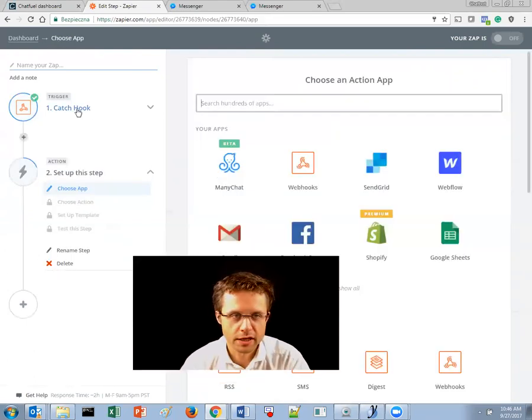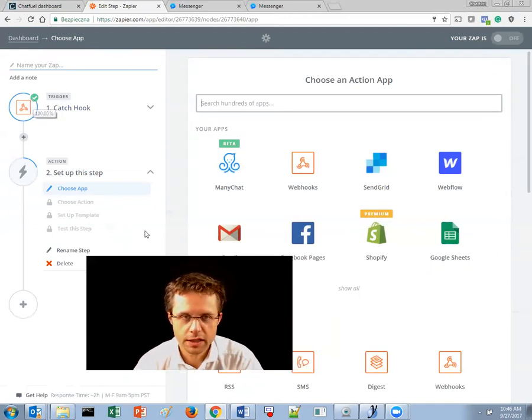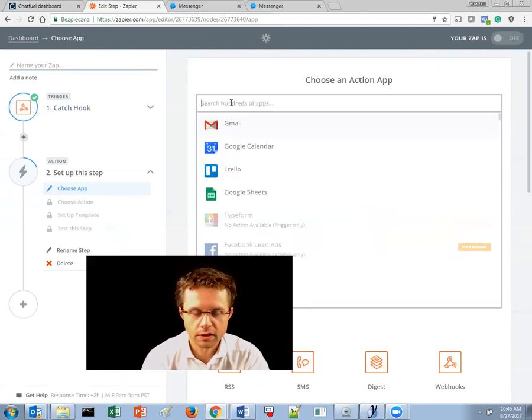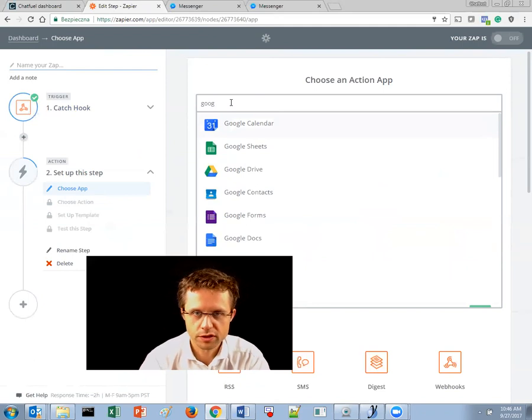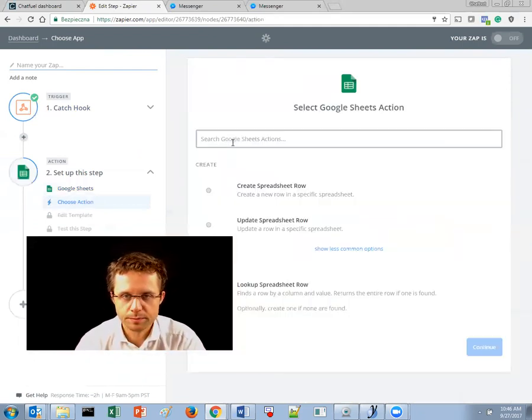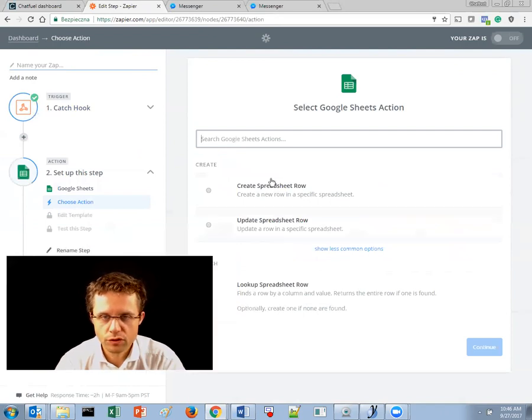And now here, the next step. So first catch a hook. And now you see this green button over here. You should see this green tick over here as well. Now the second step is the Excel thing. No, not Excel, it's called Google Spreadsheets. Okay, it's called Google Sheets. And I want to create a spreadsheet row.